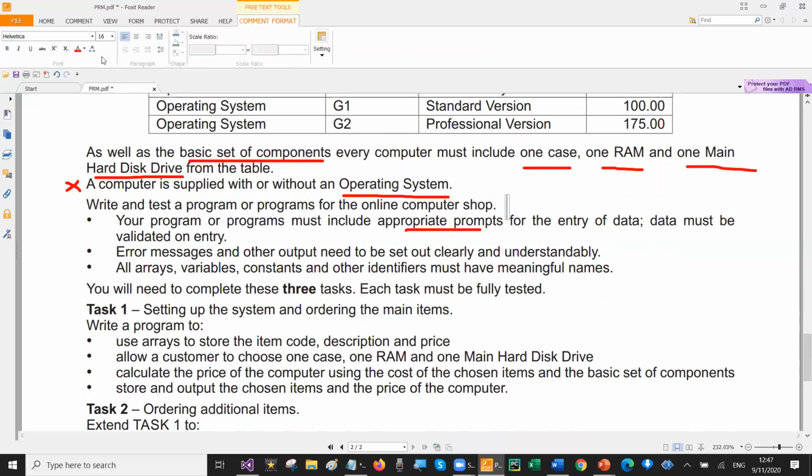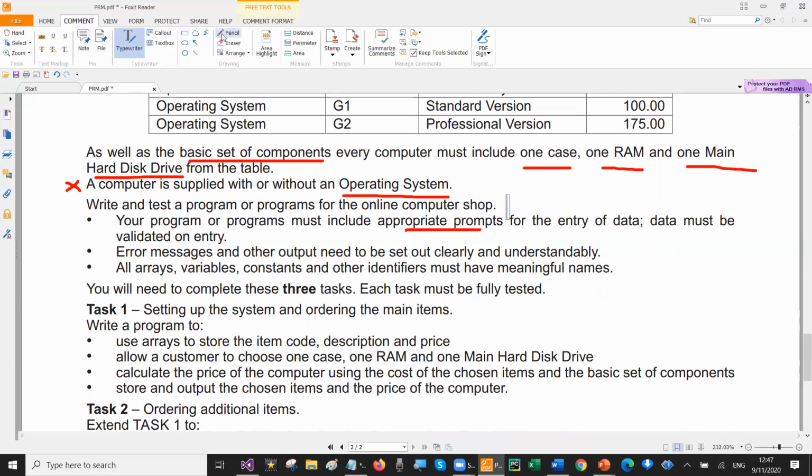Your program should have this quality that whenever you make a mistake in entering data, it should produce an error. So all error messages should be reported. All arrays, variables, constants, and other identifiers must have meaningful names. For example, if you're defining a variable price, call it price, don't call it X. Give it a meaningful name so that it will be easier for you to see where the price is stored or where the item is stored.